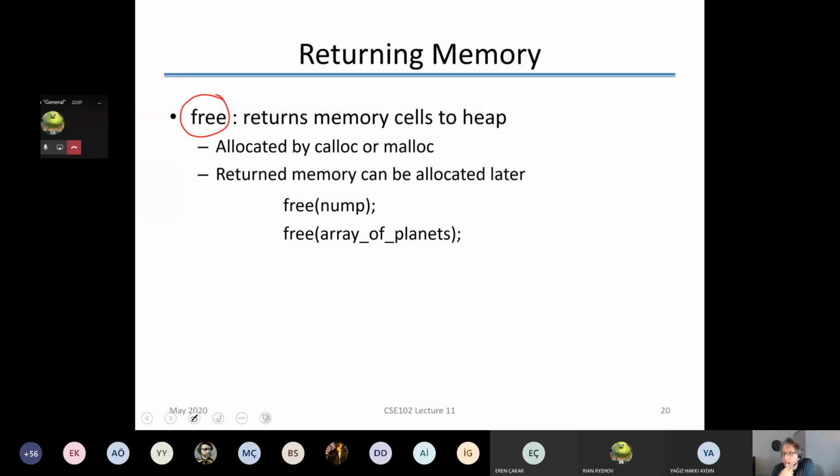Free takes an argument, and this argument is supposed to be a valid pointer. A valid pointer means, hopefully, that it was actually obtained from a call to a malloc or a calloc function. Either of those will give you a valid pointer into the heap, and you would take your pointer and send it as an argument to this free function, and free will now free that memory, in this case the num pointer, right? So you would no longer have that memory available to you.